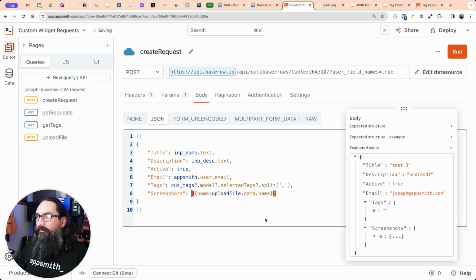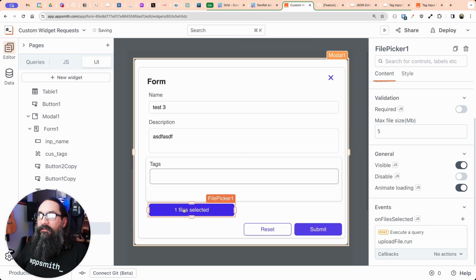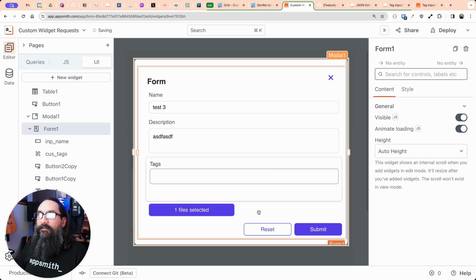Let's see. When you insert a file into the file picker, that's going to upload it and get the name value back so it's ready for us. And then here, the submit, I think I've already got that linked and working. So yeah, we're ready to test it out. Let me refresh.